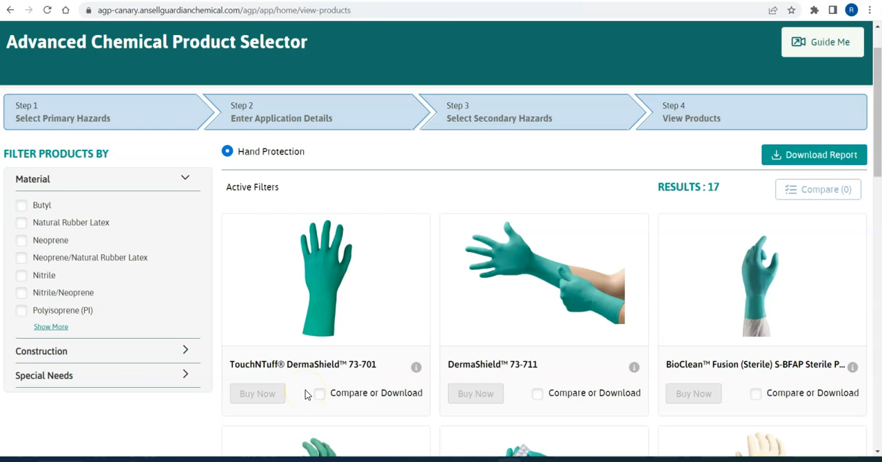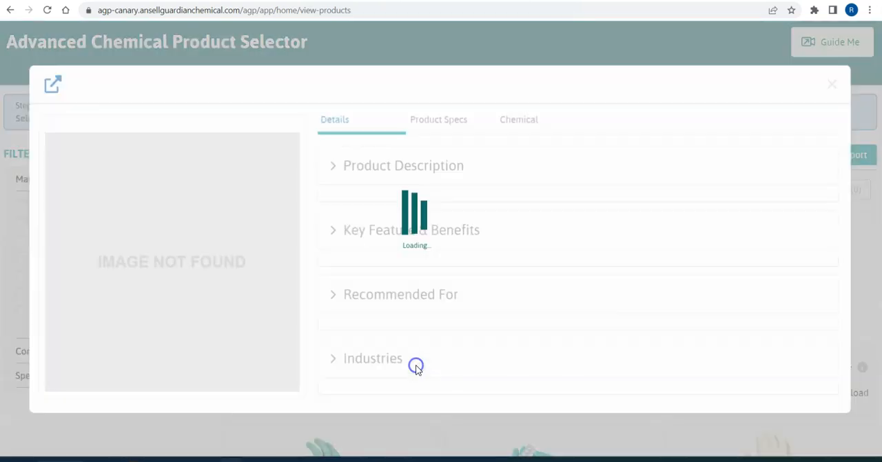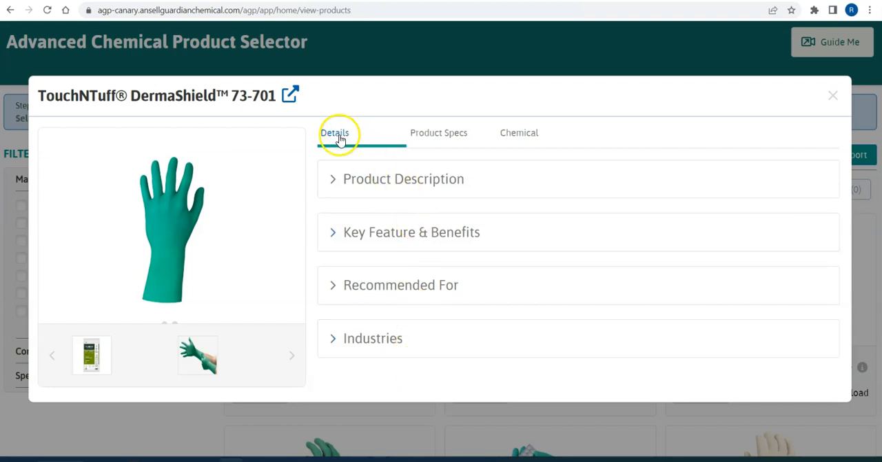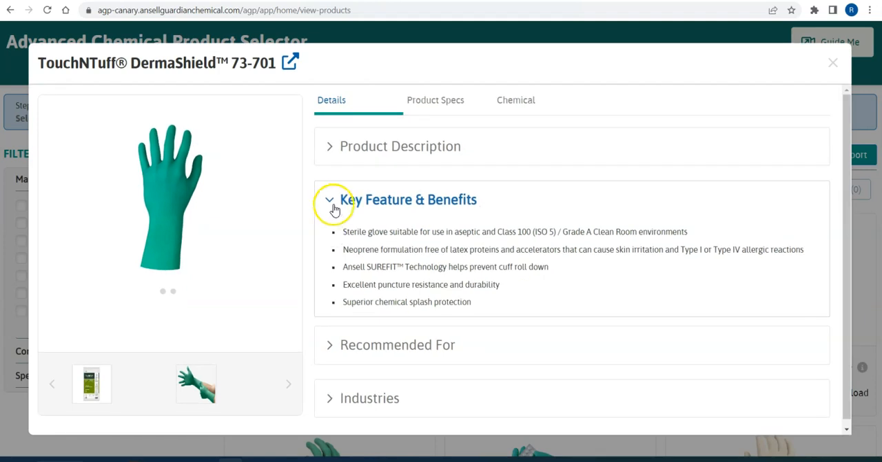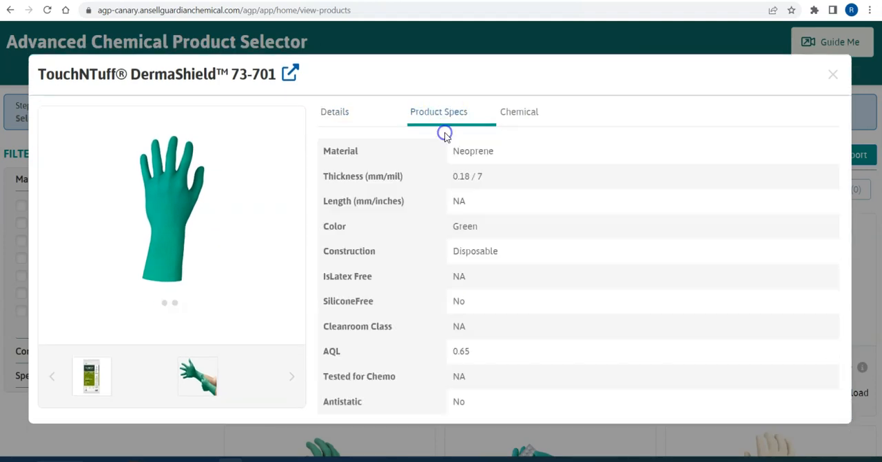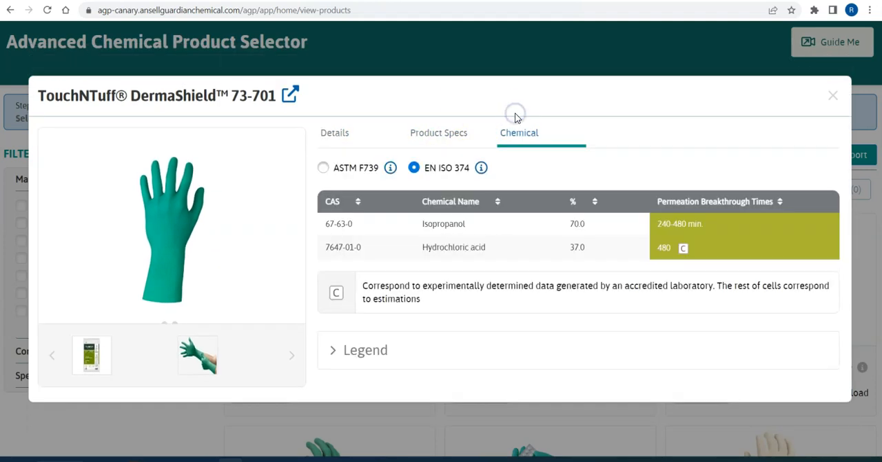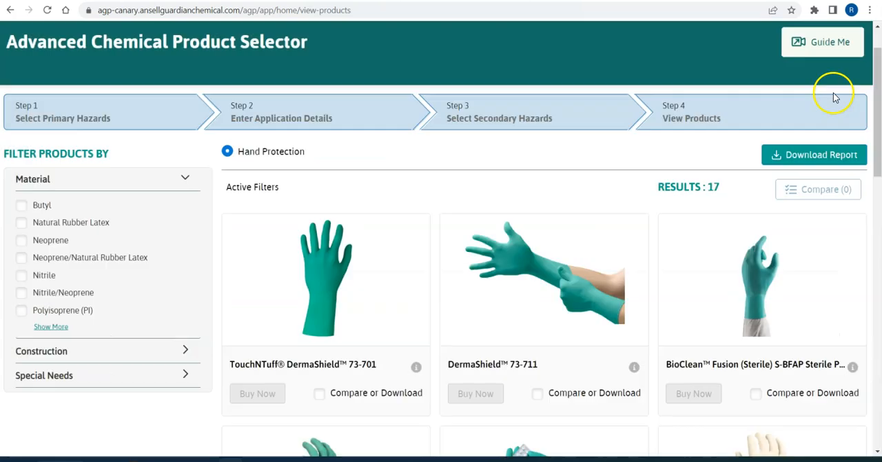And if you want to get more information about a particular product, simply click on this information icon, and you can get information such as the details, and you can expand and collapse any of these sections. You can see the product specs, as well as the chemical permeation breakthrough time. And if I want to get more information about the product, I have a link right here on this icon that will bring me right to Ansell.com for this product.